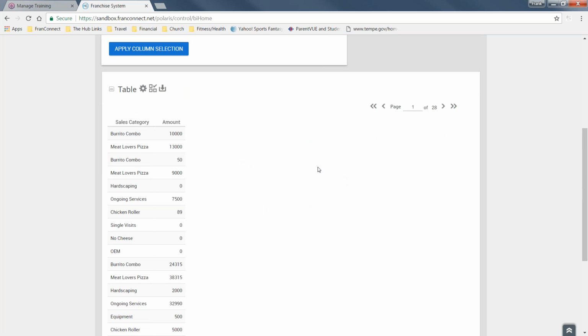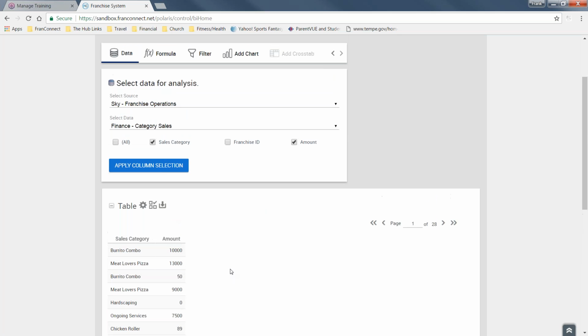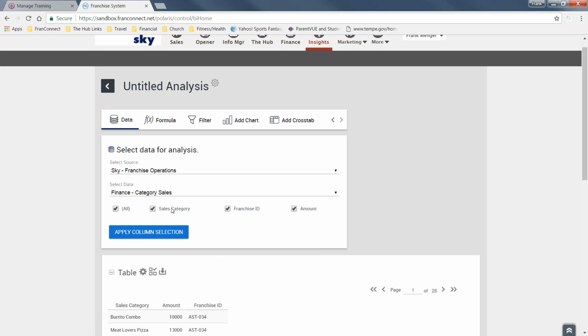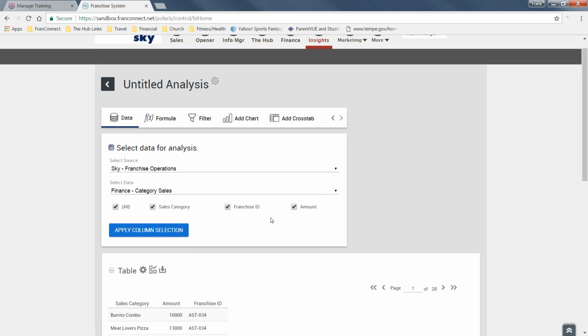You have the option to include all of those particular items, or maybe you don't necessarily care about the franchise ID, and all you want is just the sales category and the amount. Okay. Notice, of course, that it changes it up a little bit for you here. Or we can just keep everything in there. But in order to select the fields that you want, you just simply check, check, check, or uncheck, uncheck, uncheck.